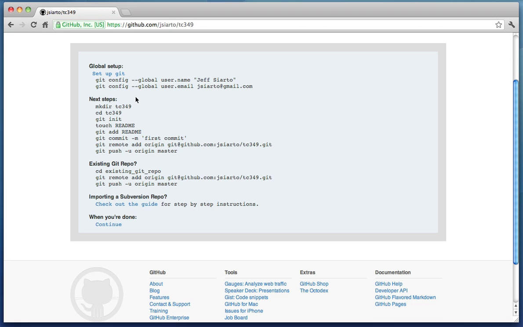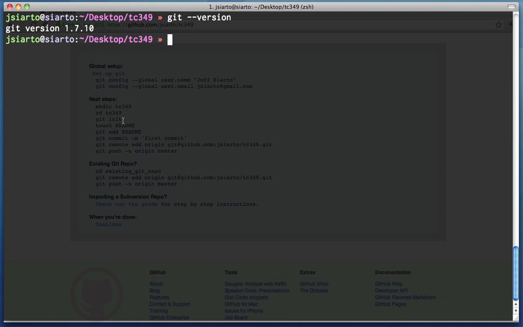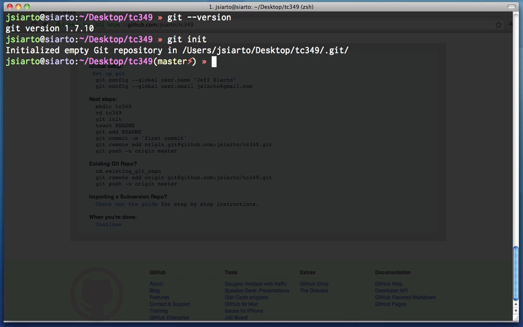The next thing we have to do is create these directories and get inside the directory. But before we came into GitHub, we already created these on our desktop, so we don't need to do that. So we can jump right down to the git init command. Inside of our TC349 folder that we created, go ahead and type git init. What this does is exactly what it says here. It initializes an empty Git repository inside of our directory. This directory will ultimately get committed up to GitHub.